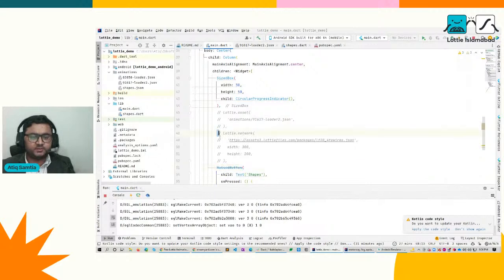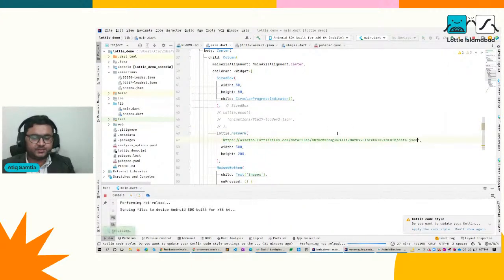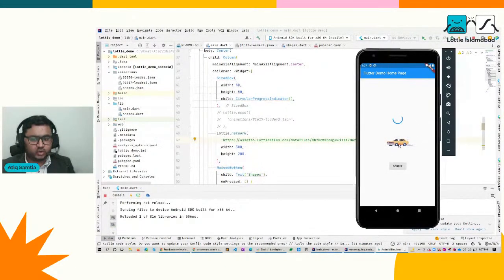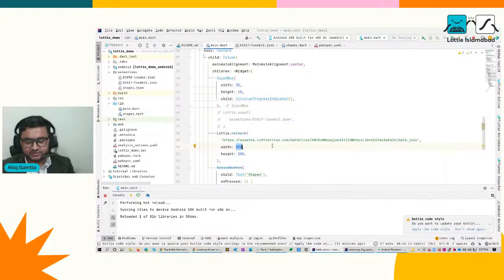Now like we use Lottie.asset, now we use Lottie.network. For this to work, you don't need to add anything extra in your assets or in pubspec. You only need a URL of your animation, and you simply paste it. It will automatically download and cache for you and run it as well. You can change dimensions here.